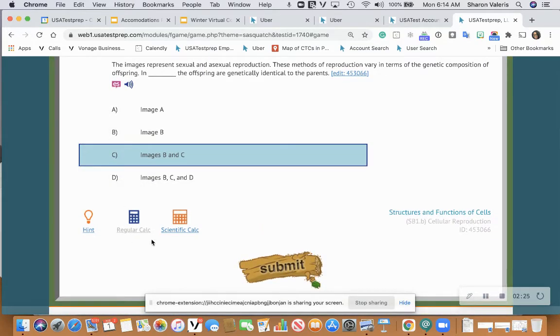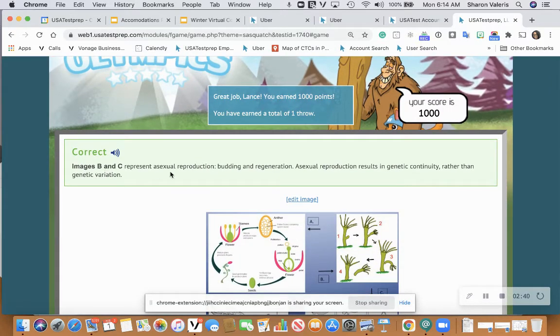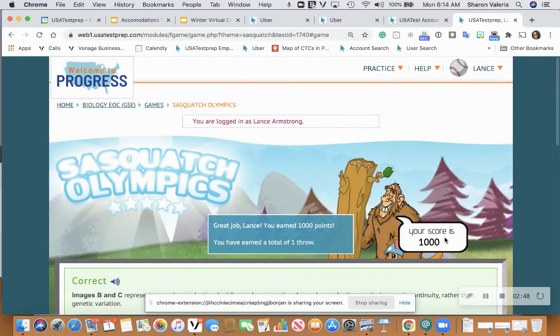He also has access to a regular calculator and a scientific calculator. If he needs a hint to help him answer the question, he can hover over the hint and get that hint too. And click submit. And there he got this particular question right, and an answer exclamation appears, and his score is now 1,000. So that's how the students would progress through a typical game within the platform.